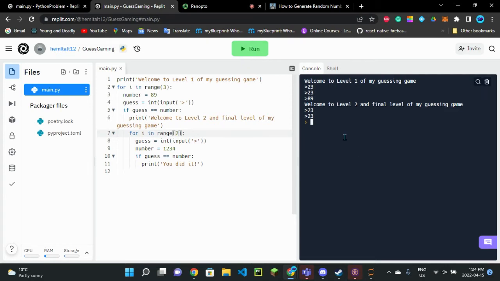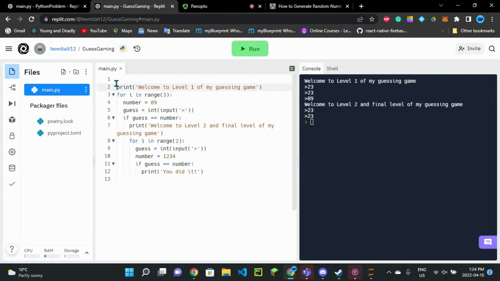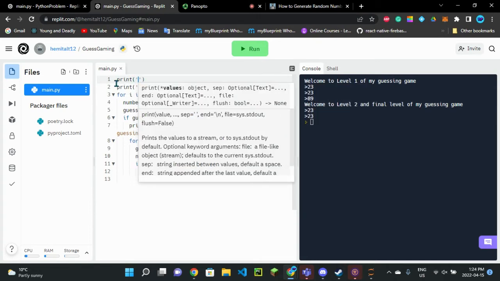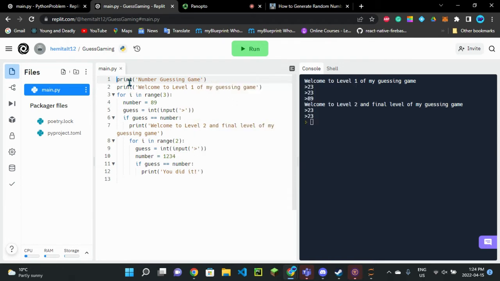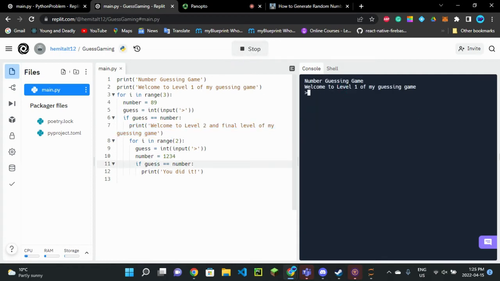But the only problem with this game now is, first of all, I need to give it some branding because I'm Hemet. You can name it whatever you like. I'm just going to name it number guessing game. So these three blocks of code only run one time. Number guessing game, welcome to level one of my guessing game. 89. Welcome to level two, the final level. 89, wrong. 89, wrong.